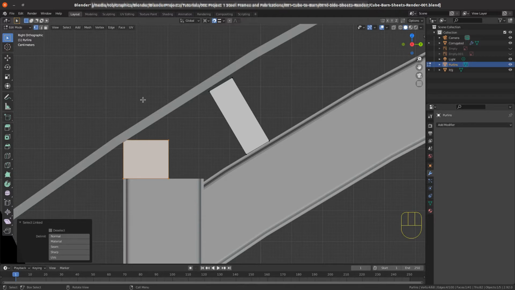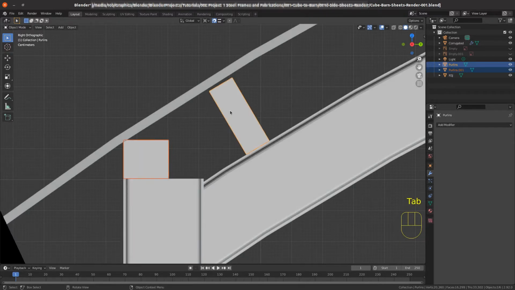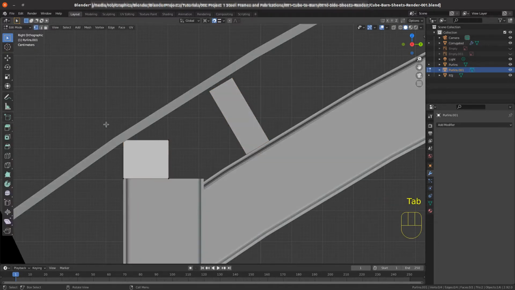I'm going to separate this off into the side purlin as a different object. So if we press P to separate and then selection, it's now created purlins 001. So we can tab out of edit mode for the purlins, select purlins 001 and tab back into this just to work on this one item. Also in the outliner we can rename this one as purlins side, so we can easily identify it as we're working through the project.